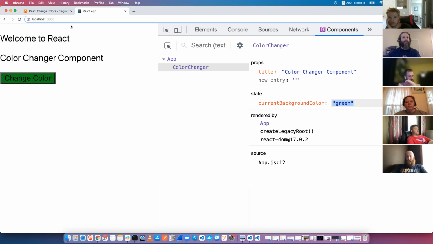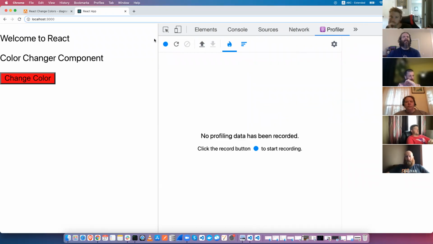So that's fairly straightforward. But it's nice to see, especially when things get more complicated. There's something else you can use: so there's the components, and once you install React DevTools, there's also this profiler. You can use the profiler to give you some more information about what your app is doing, which can be handy as you're developing.